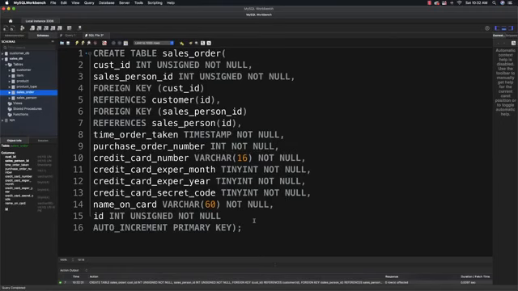If we do, of course, make an error, I will show you here in a minute how to go and fix and alter the tables. All right, so we have our sales orders. Now we want to have our sales items.